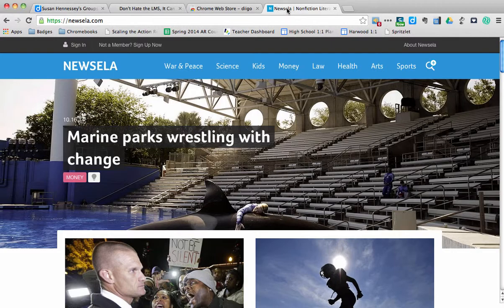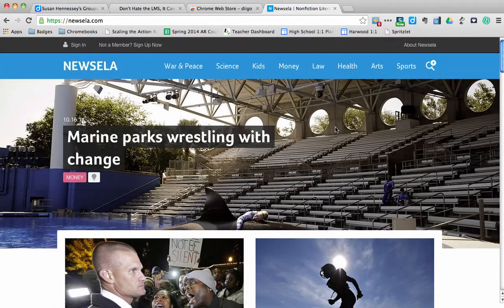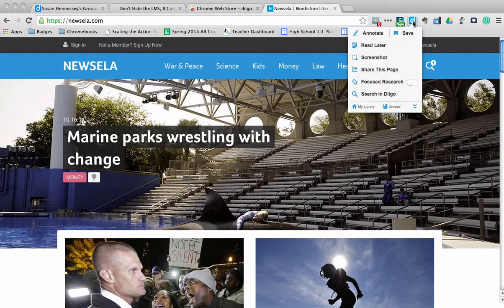If I'm going through and I find this great site, Newsela, and I've found an article here that I want to be able to save and come back to at some point or share with others, I have here, because I'm in my Chrome browser, a Diigo extension. So I'm going to click on that, and it gives me these options. There are a number of things that I can do. I can take a screenshot so I can get a visual of that. I can add it to a section where I can come back and read it later because I haven't had time to do that. But really, the straightforward way to get it into my library is to just go ahead and click Save.